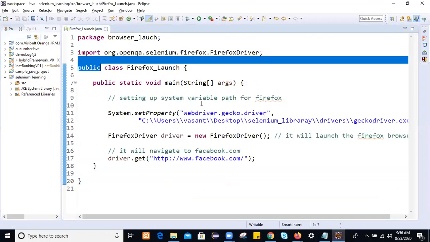So write down, guys: launching Firefox and navigating to the application, navigating to facebook.com.